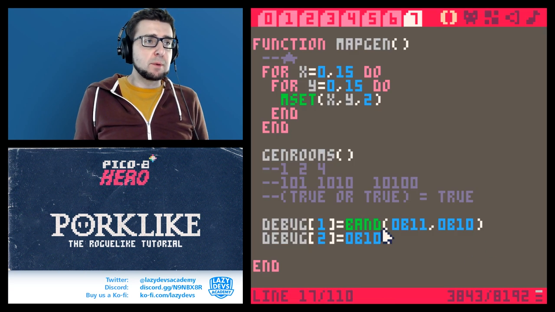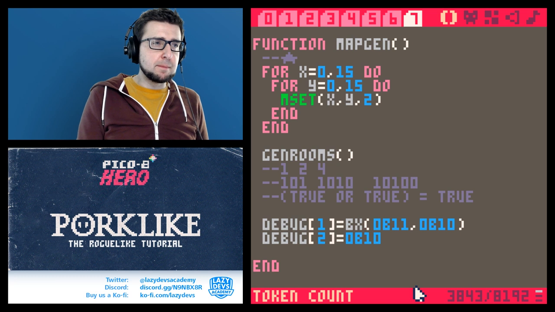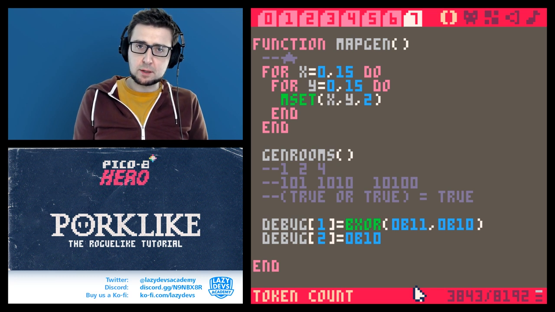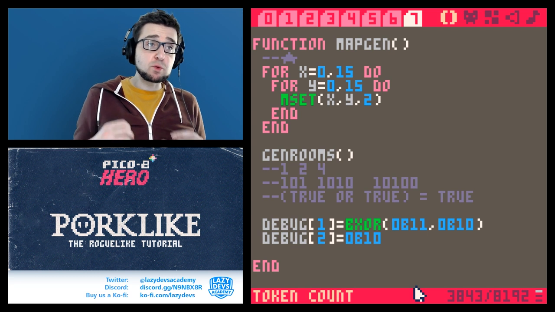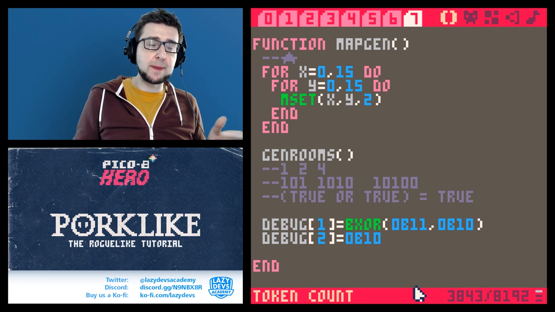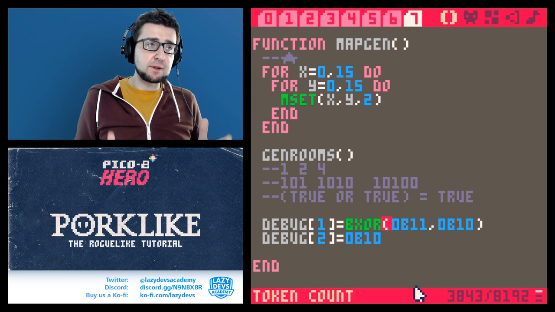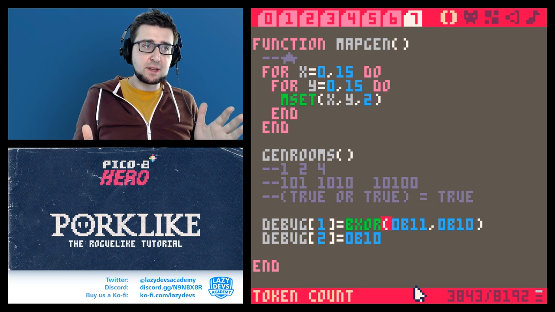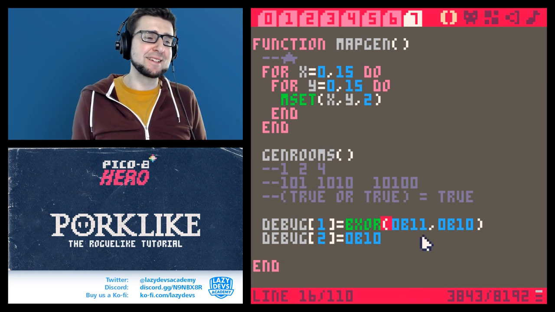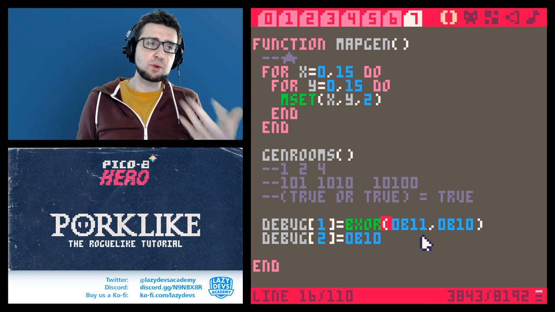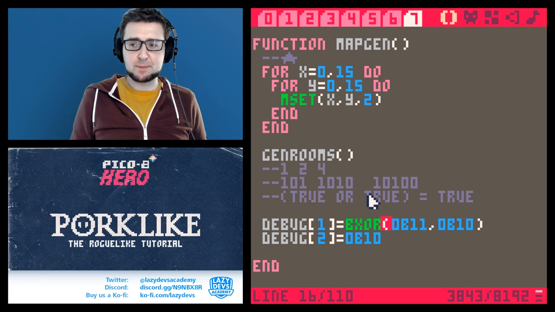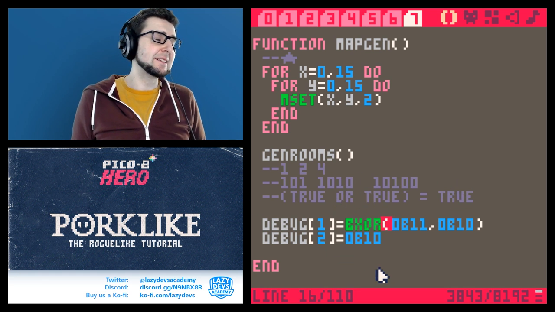Okay, so BAND, and then there's also BXOR. That's exclusive OR. That's basically just one of the numbers has to be 1, the other can't be 1. So if both are 1, the result is going to be 0. And if both are 0, the result is also going to be 0. And if one is 0 and the other one is 1, then the result is going to be 1. So it's exclusionary OR. We actually don't have the exclusionary OR for Boolean statements, funny enough, in Lua, or at least in Pico-8.